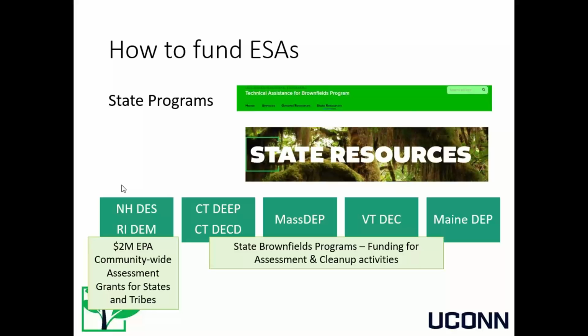So each state will have a separate Brownfields program that might have assessment funds. Two states in New England, New Hampshire and Rhode Island, actually got $2 million to conduct community-wide assessment. That will start, I want to say, next year. So there is going to be a lot of funds available through New Hampshire and Rhode Island.